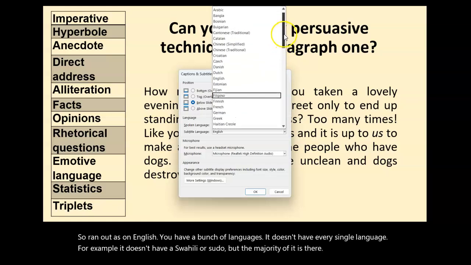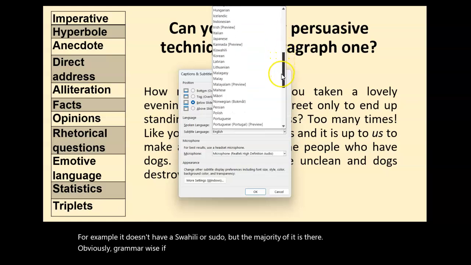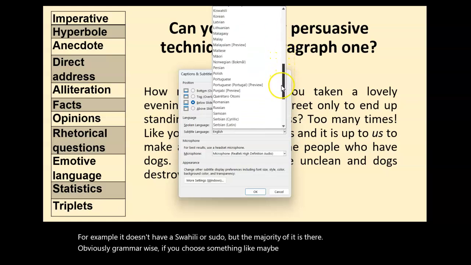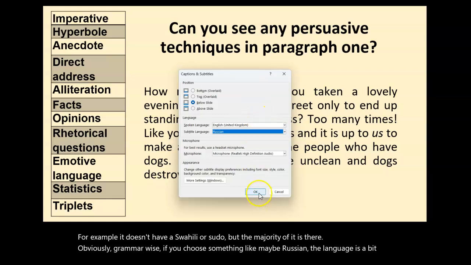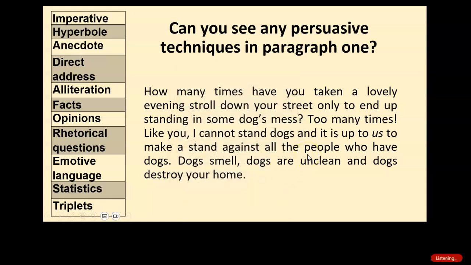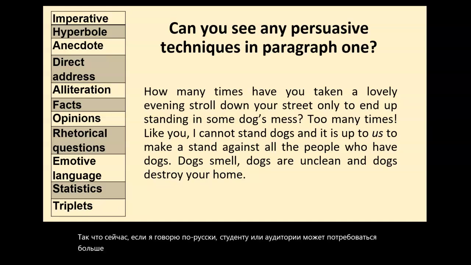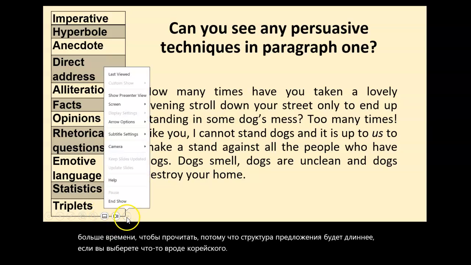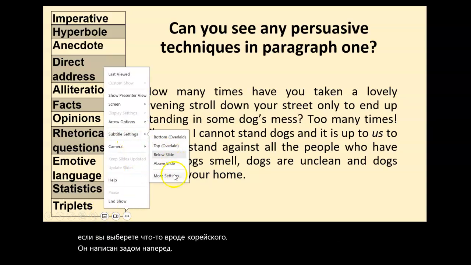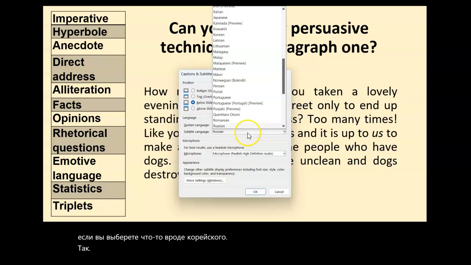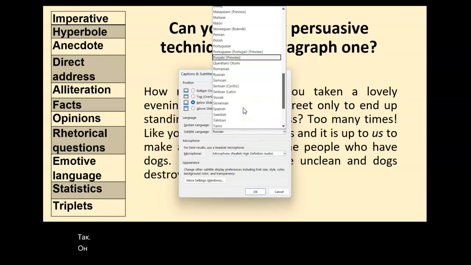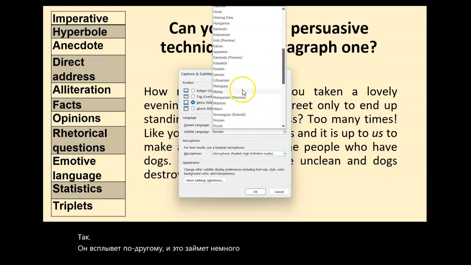Obviously, grammar-wise, if you choose something like maybe Russian, the language is a bit longer. So right now, if I speak Russian, it might take longer for a student or audience to read because the sentence structure is longer. If you choose something like Korean, it's written backwards. So it would pop up differently and it would take a little bit longer for them to process the language.